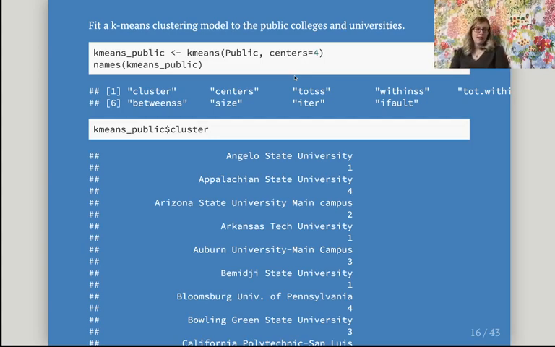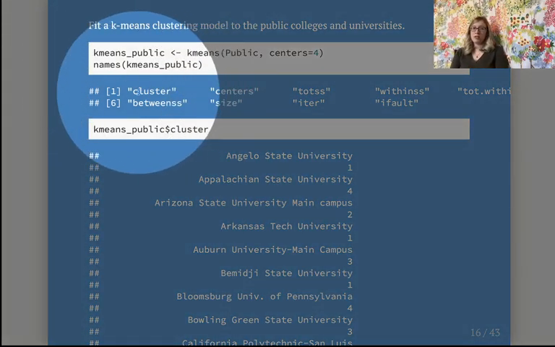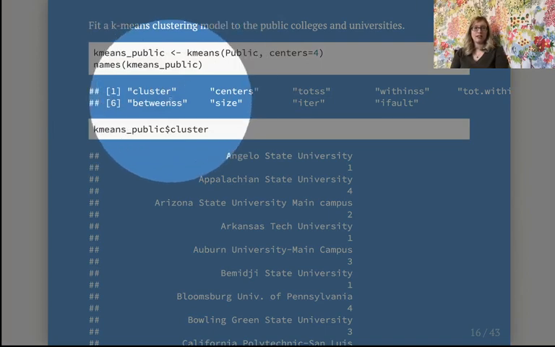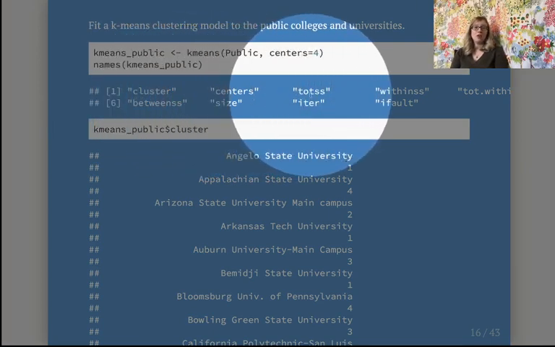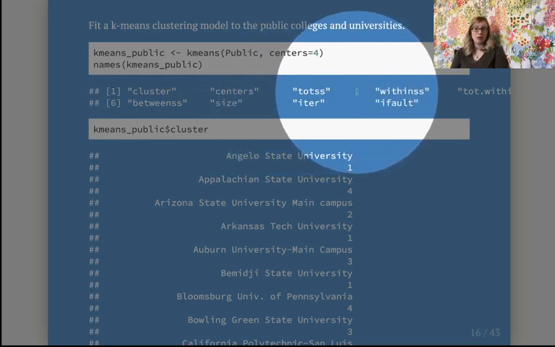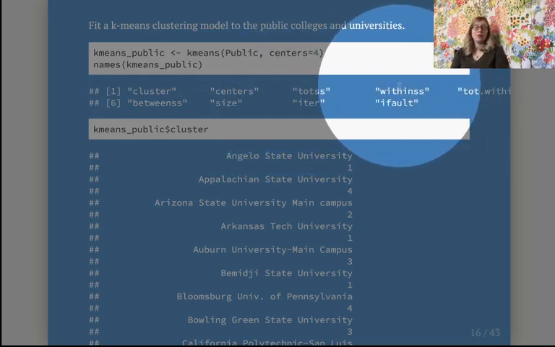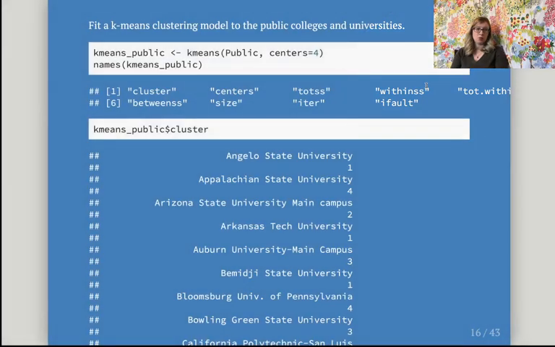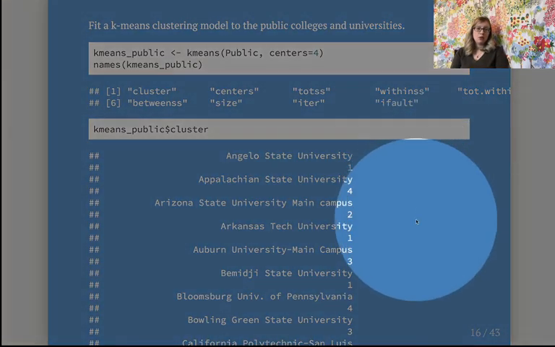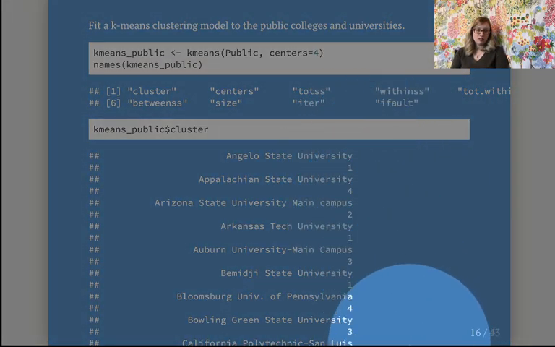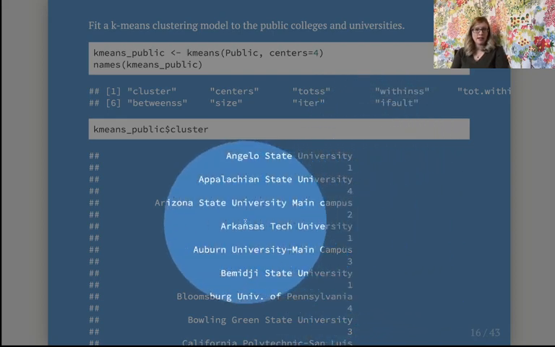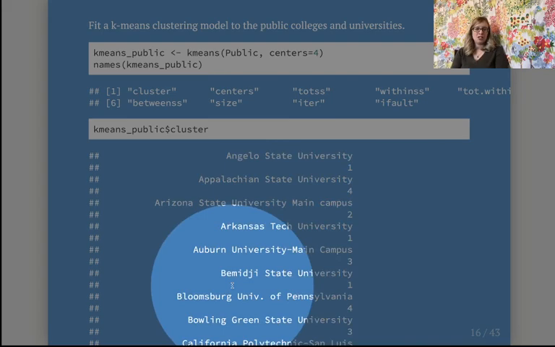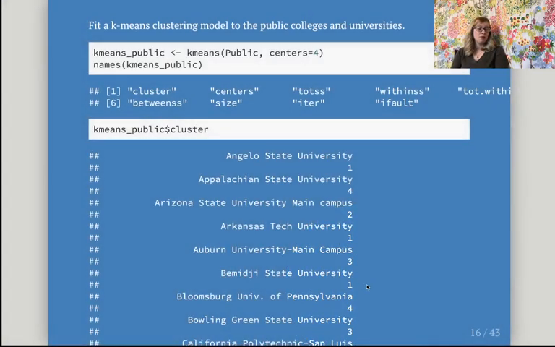Once I fit this, we get the names, or we can look at what's actually recorded in this. We have the cluster, we have the centers for each of the clusters, we have totss, this is total sums of squares, and withinss, within each cluster, sums of squares. And then we can look at each of these clusters to see where they're being assigned. So for example, Arkansas Tech University and Bemidji State University have both been put in cluster 1. They're considered to be similar.